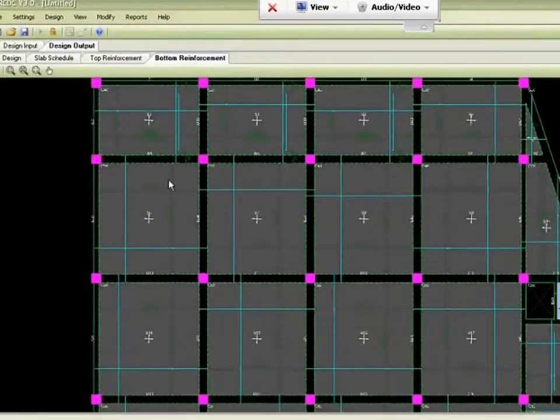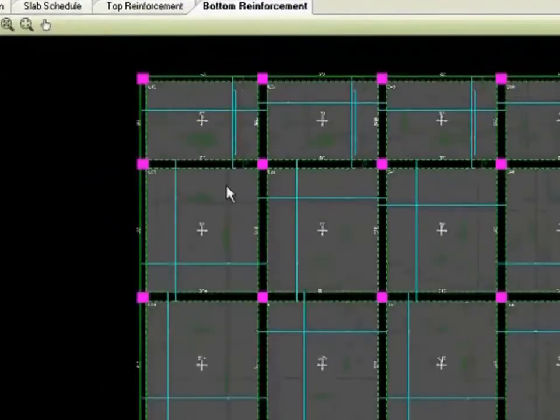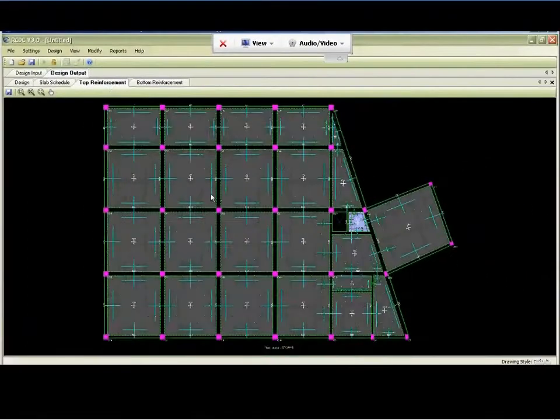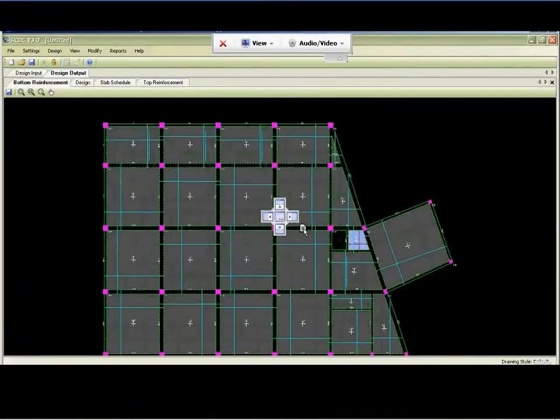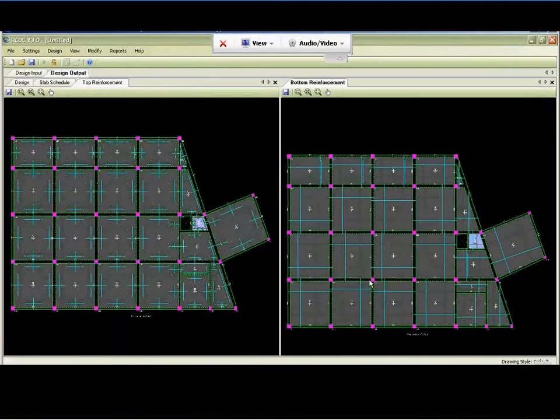So if you do bent up bars, the drawings etc. will come as per the bent up style. So this is a curtail system wherein this is bottom steel, so you can see some bars are full, some are curtailed as per design. All bars are designed in detail.